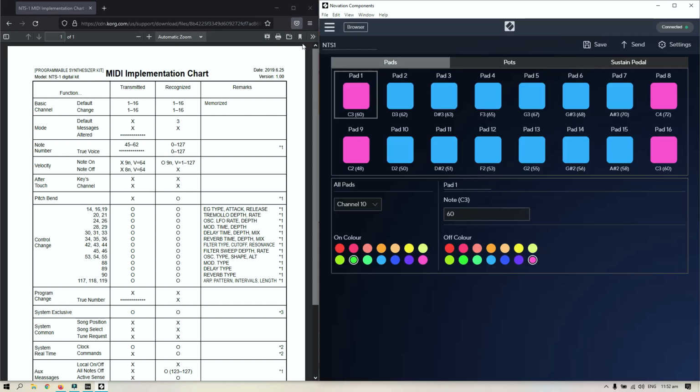And now that we've saved this custom mode, we just have to send this back to our MIDI controller. So now let's try if it works.